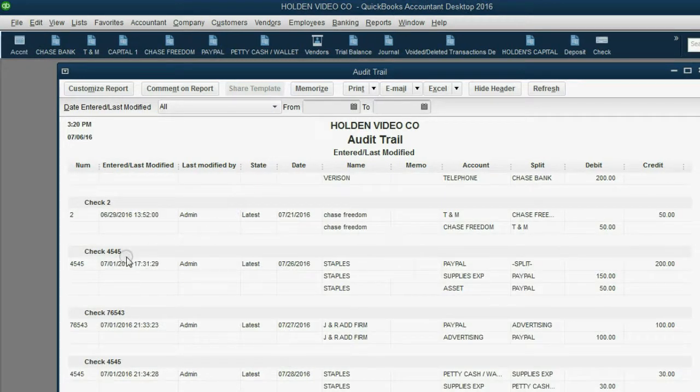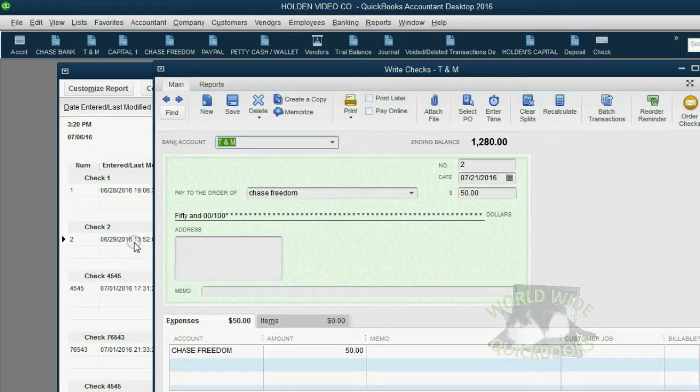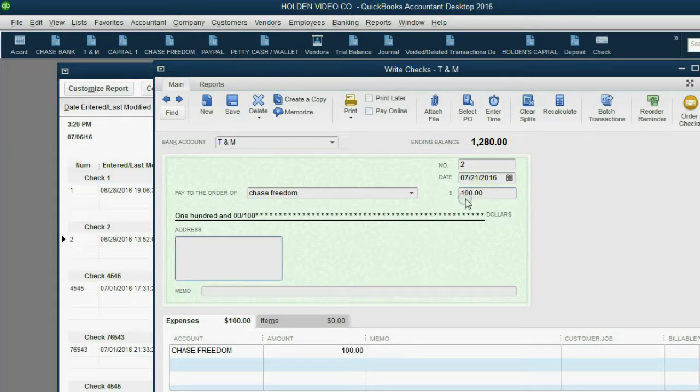Now I've scrolled back up to the check area, and let's take check number 2 as an example. Check number 2 right now is only across one line in the audit trail. That's because it was entered on June 29th and it has not been changed since. But look what happens when I change it. I'm going to double click, and what will I change? Well, the first change I'll make is I'll change 50 to 100. So I'm going to change the money amount first. And of course, today is July 6th at 3:24 p.m.